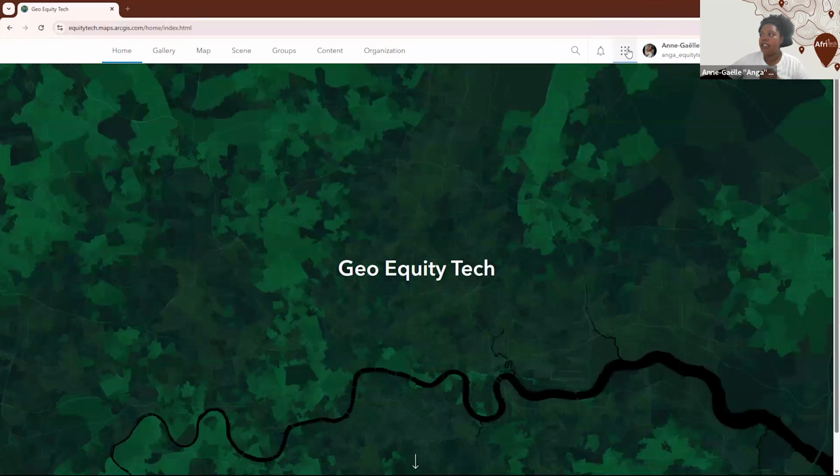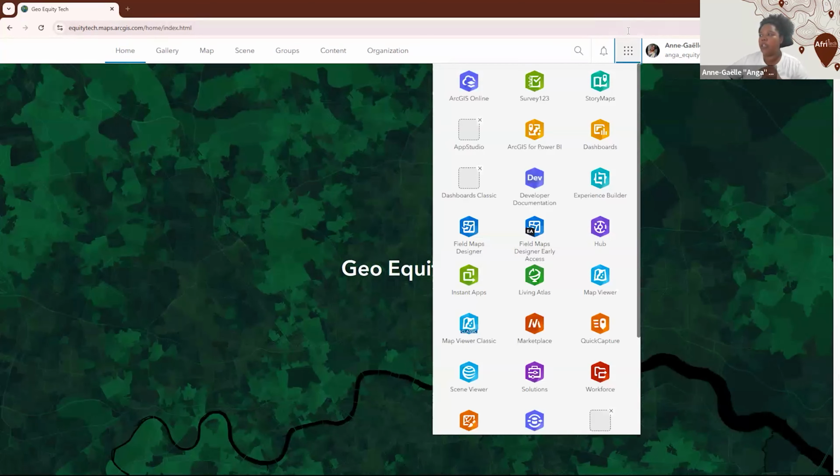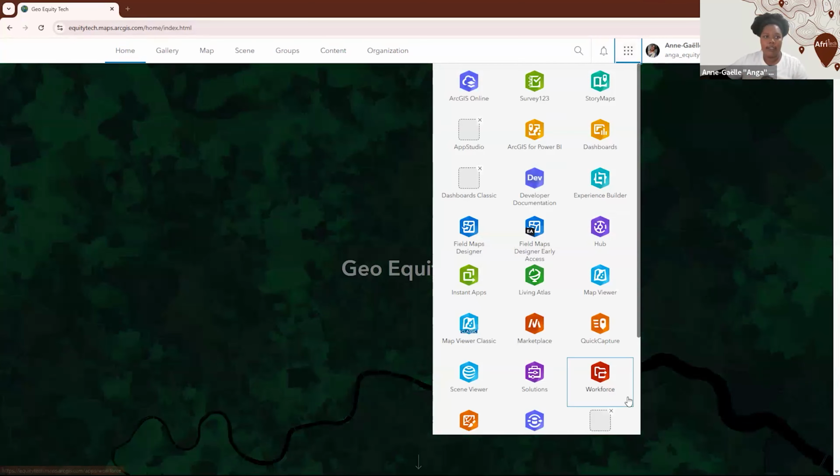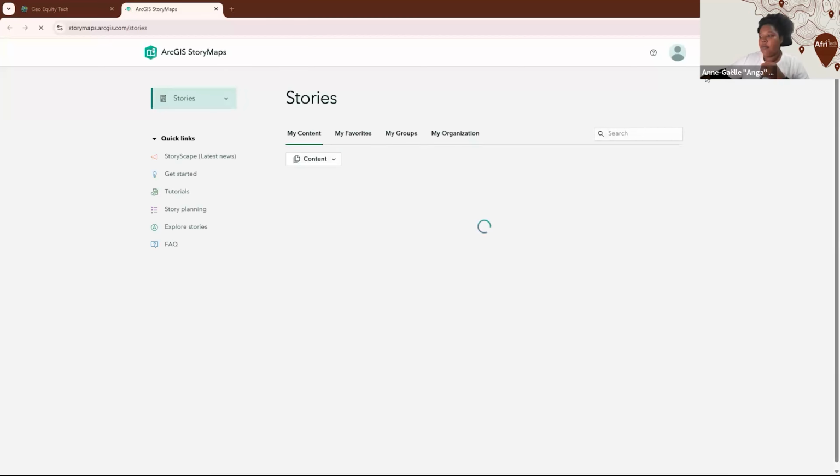And then finally, those dots are where you will find all the tools that Vero has been talking about. So you'll have ArcGIS Online, Survey123, Dashboards, Experience Builder, Field Maps, and there are a lot of them that I don't even know how to use. I'm pretty sure at some point in life I will learn about them. But today we are going to focus on StoryMaps, and so we'll dive into this tool.